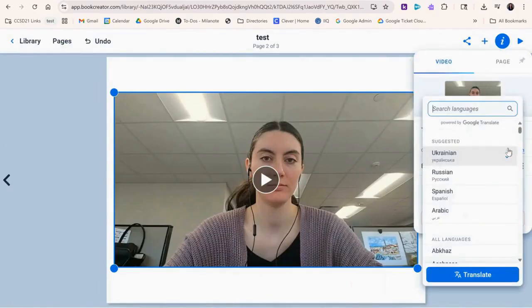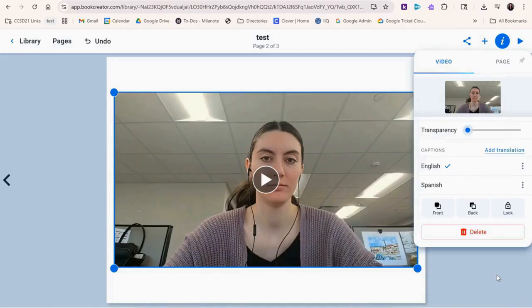Choose the language and translate. Now we can click the 3 dots and ensure this is our default language. When someone plays a video, they'll see captions in the default language.